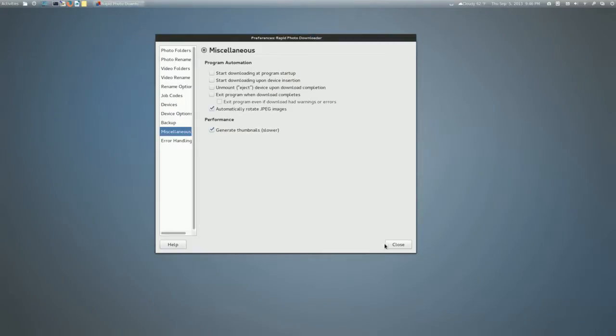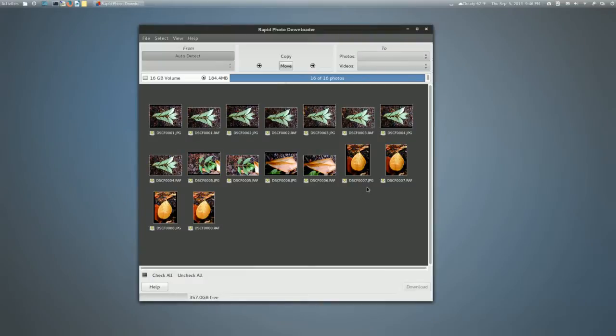Rapid Photo Downloader is basically my step one. It's one piece of software that no matter what Linux system I'm using, I have it installed on every machine. I consider it pretty much essential to my photographic workflow.